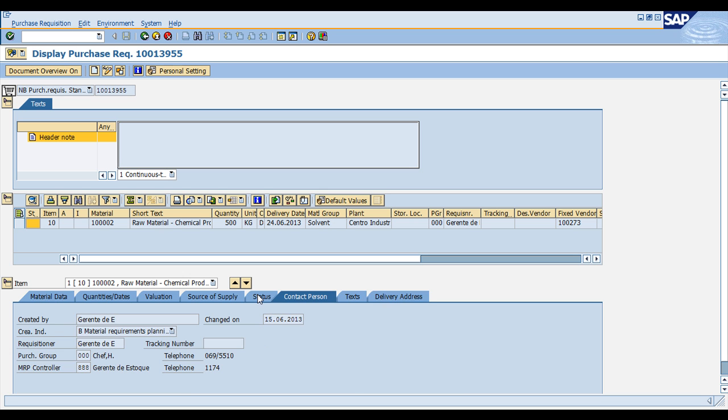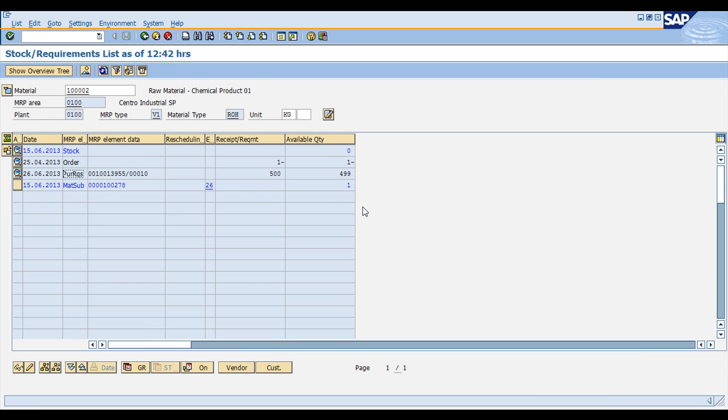Okay. So that means we are ready to generate automatic purchase order. So here's the MRP controller. I'm doing the test just for one purchase requisition, but you can have in your mind that you can do that for several purchase requisitions, okay? The idea is just to show you how it works.